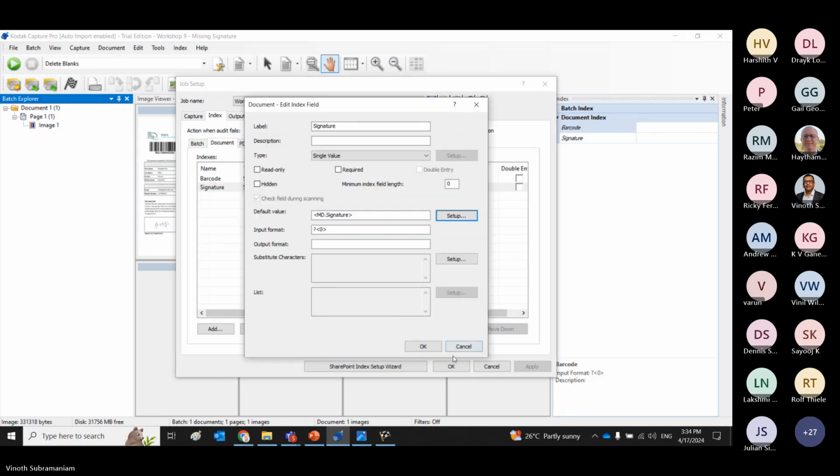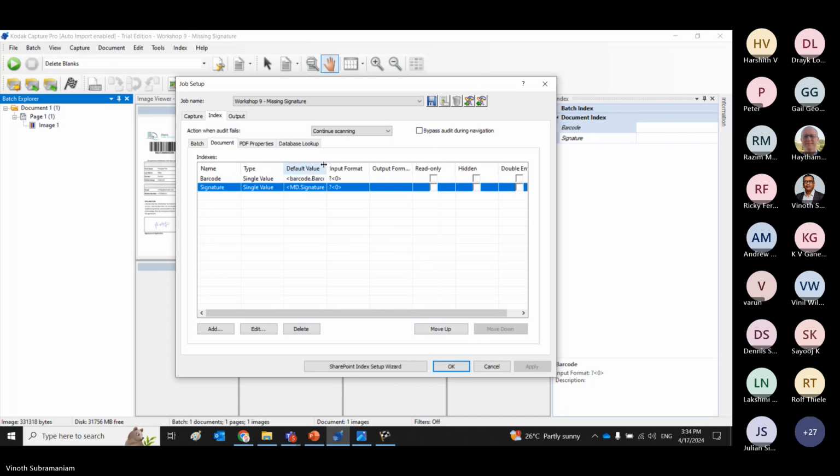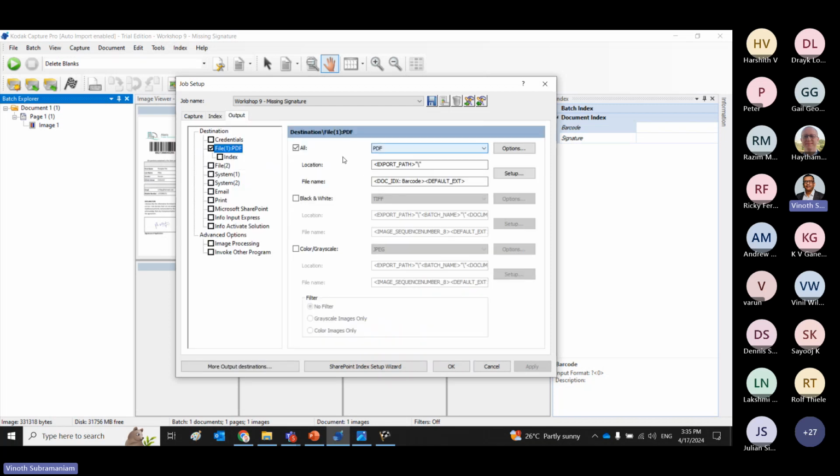Clear? So basically you should have your two index fields here. One for the full barcode to read and another one to just identify whether signature is there or not. Clear? Then the output, I'm just creating a PDF output. The file name will be just a barcode value. So this output, don't focus much on this. You can customize anything, like creating a folder, subfolders, file name structure. There are plenty of things you can do.